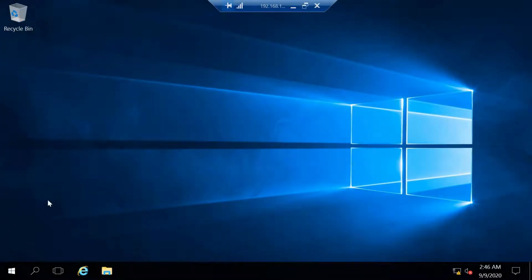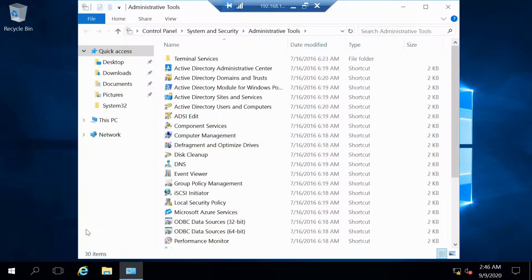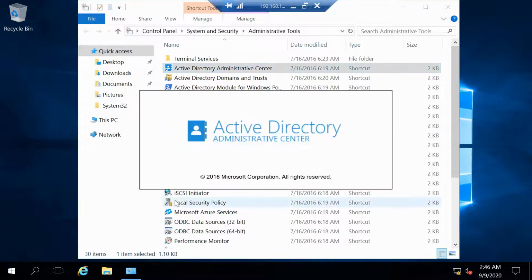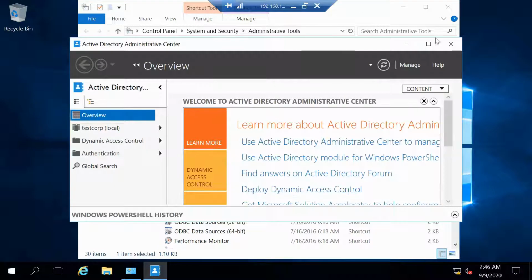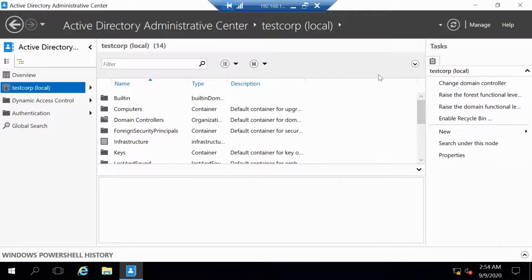So let me show you how easy it is to enable and to use the recycle bin. I'm on my domain controller. And I will open the Administrative Center. So go to Windows Administrative Tools. Here is the ADAC or Active Directory Administrative Center. Let's open it. And in this tool, we can just click our domain. And here you have the option to enable the recycle bin. Click, press OK. And we should now have the recycle bin enabled.